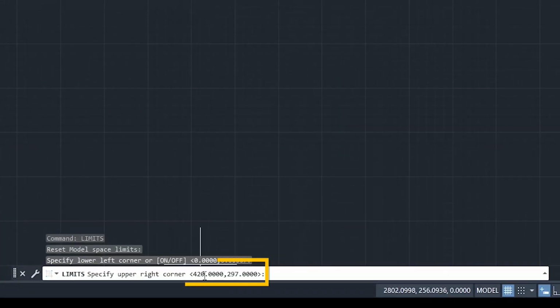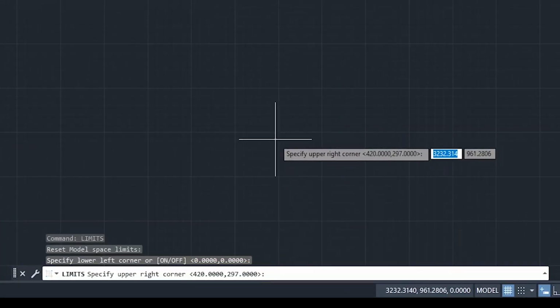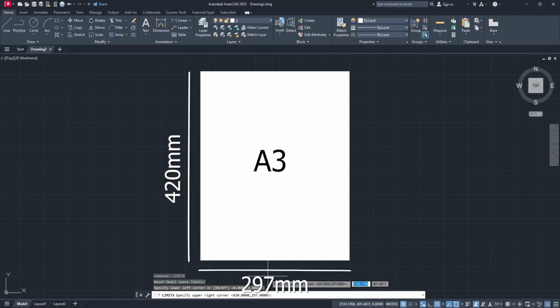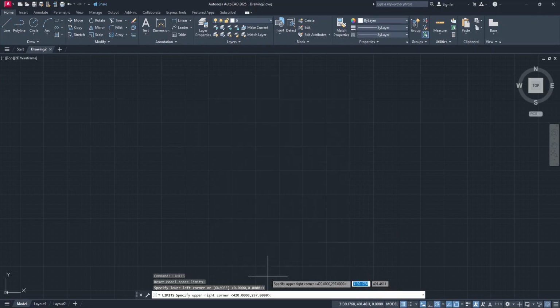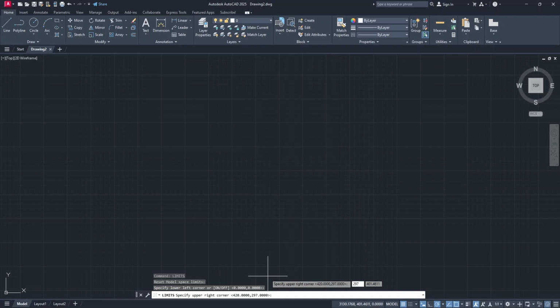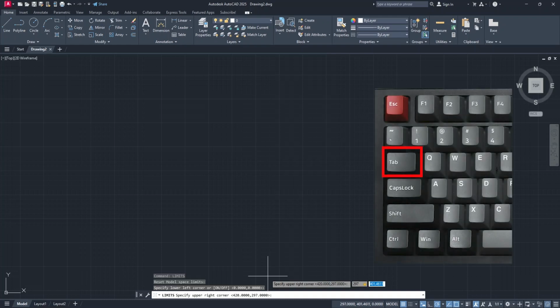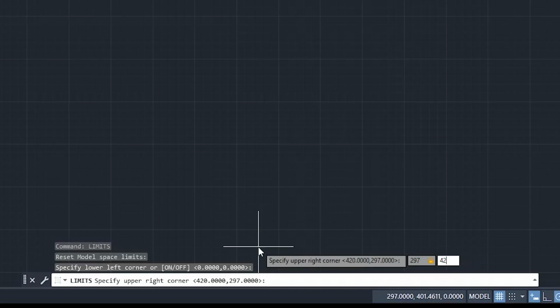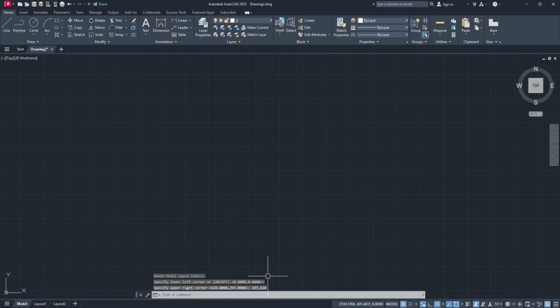The default is 420 by 297, which is A3 size paper. If that is okay for you, press enter. If it is not, let's change the values. You can type 297 and then press the tab key on your keyboard and type 420 and then press enter.